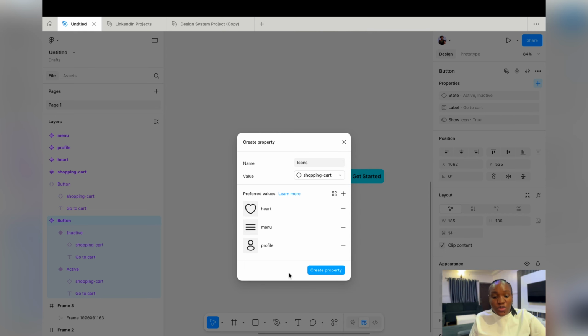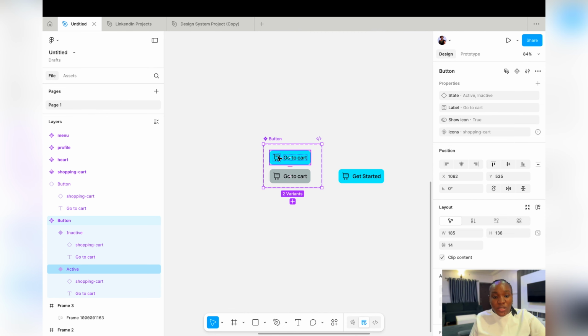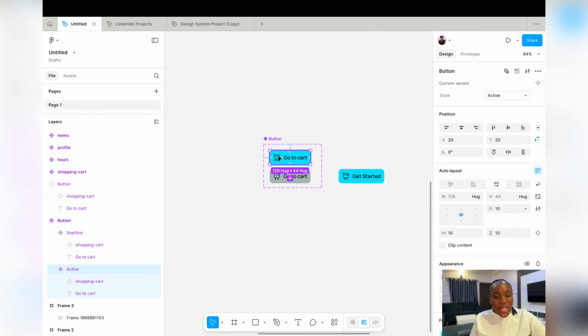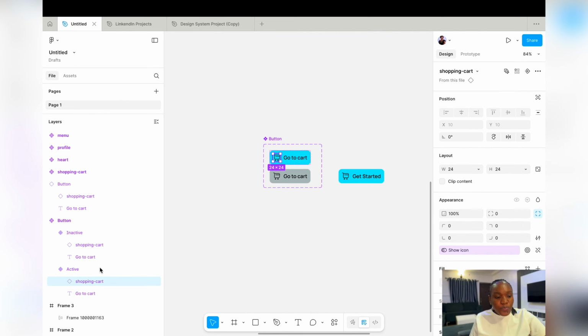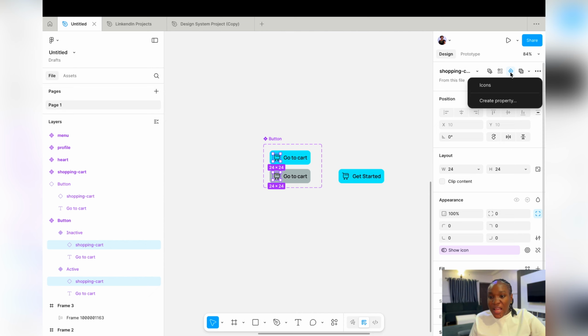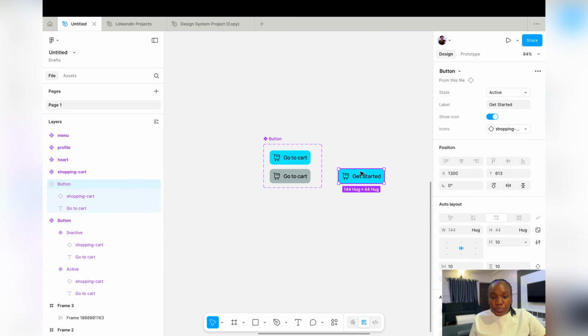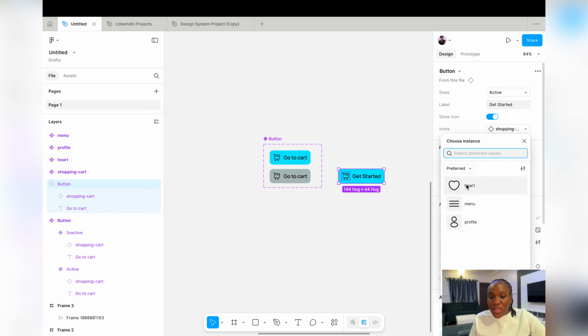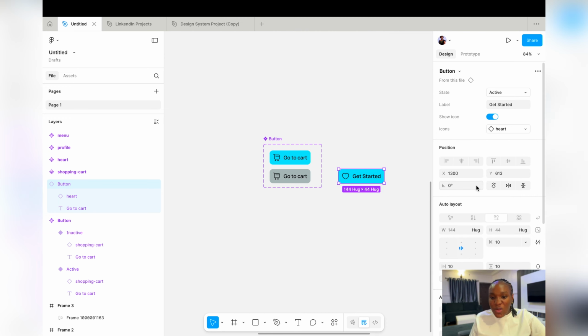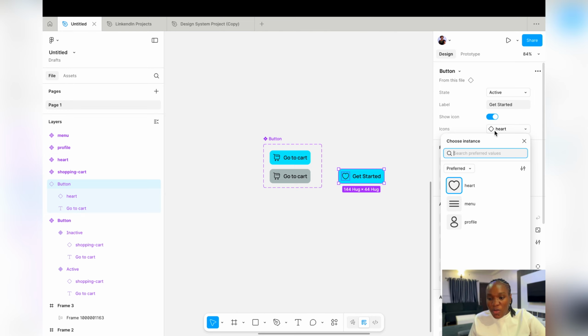So let's proceed to creating our property. So we go to our icons, and then we link our icons to the instance swap property that we've created by clicking on this icon we have here, and then we can link it to the icons. So once we go to our instance, we can easily swap between all the preferred values that we've created. So we can swap for our cards to hearts, to any other icons that we prefer.